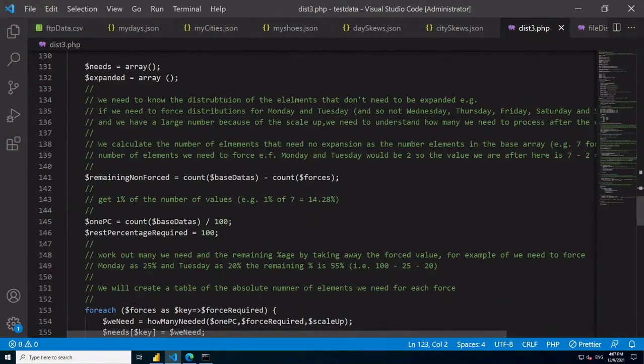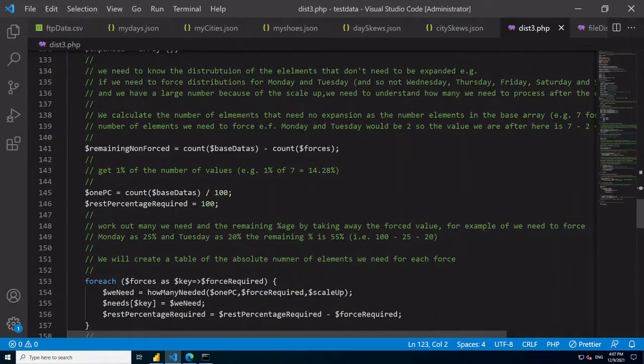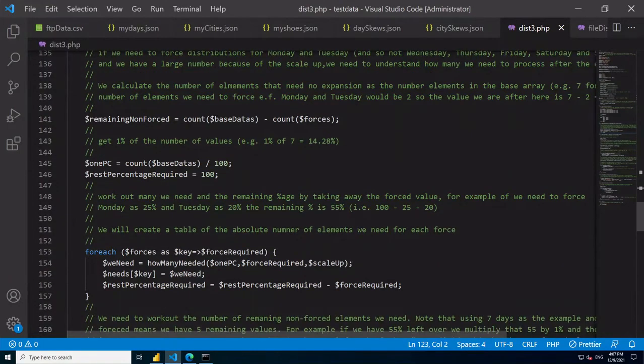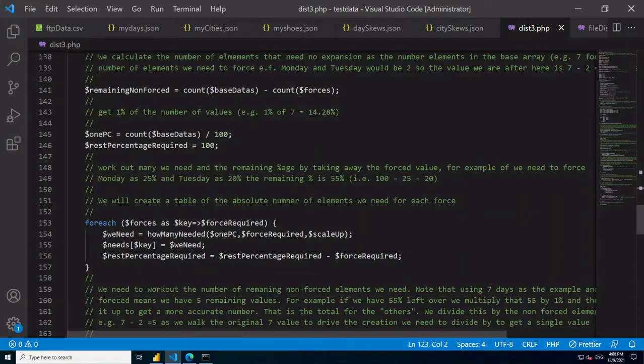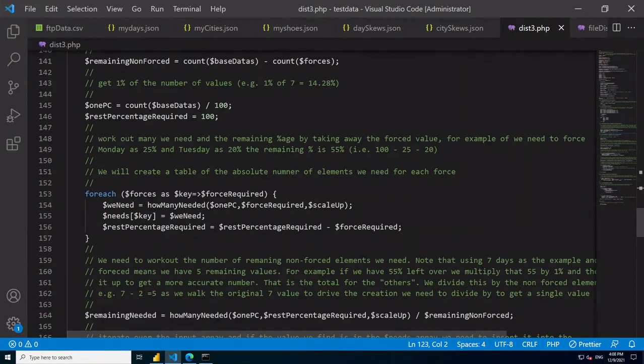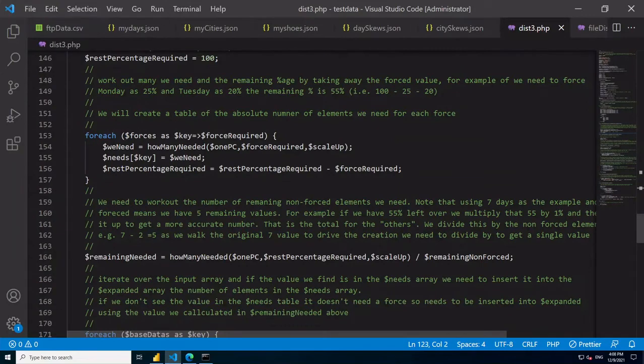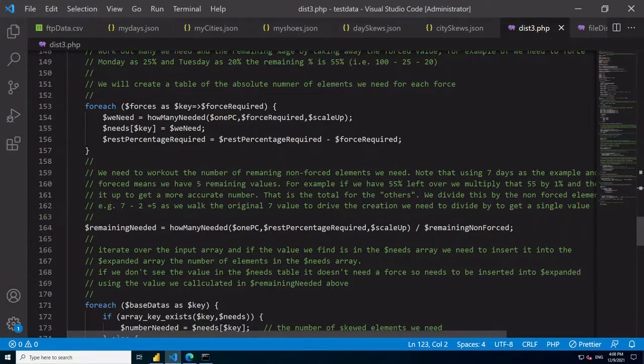So we do that. So we work out 1%. So that's the count of the 7. That'll be 7 minus 100, which gives us that very small value. Here's our percentage required, remaining 100. So in the loop, as we go through those forces, so we go through 3 times here, and we'll work out how many we need, and then we'll remove that percentage to get down to that 45%, whatever it is we need to do at the end game. So this is where we work out how many we need.